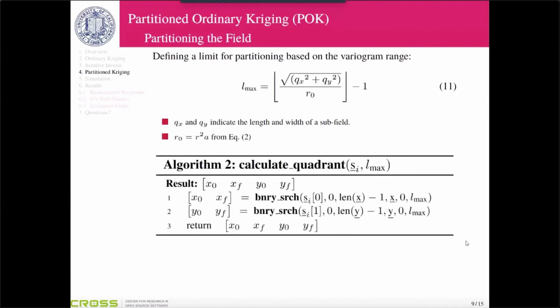So one question is, how do you define the limit for partitioning, or what's the rule to partition the field based off of the knowledge of the field? So once we fit the Gaussian model variogram, we have information about at what distance two points become uncorrelated. And that's the range. And specifically, it's the range squared times this scaling factor from equation two. And so we just denote this by R naught.